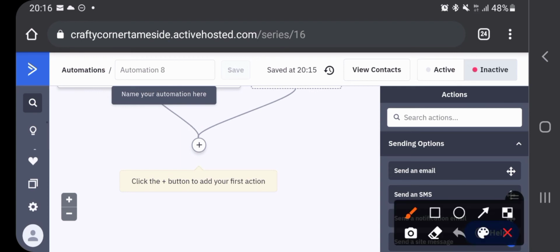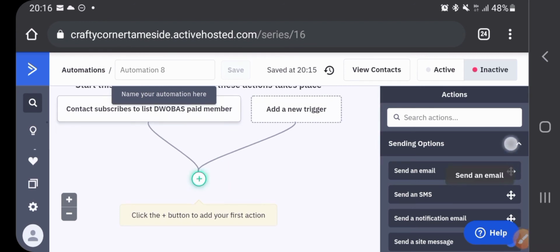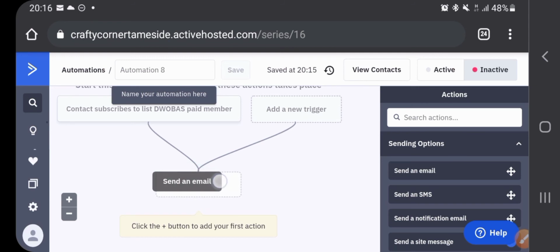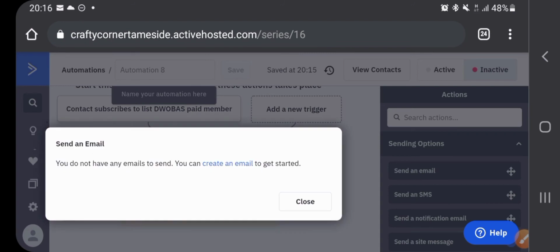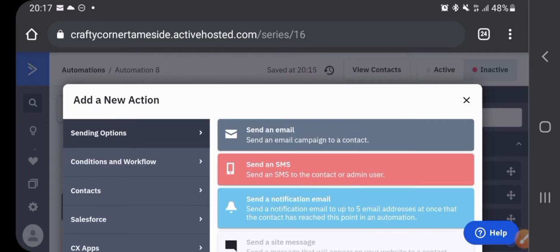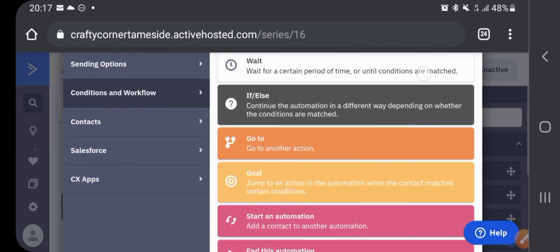Once you add the next steps, you will have these plus buttons after every single section. And again, you can see we have this menu on the right side. This is the menu where you can just pull in things. See, you can just pull it there, and you're going to send them an email. But I don't want to send them an email yet. So the first thing we want to do is set a goal. So you go to condition and workflow and find goals.